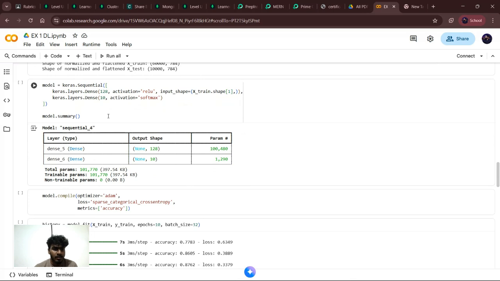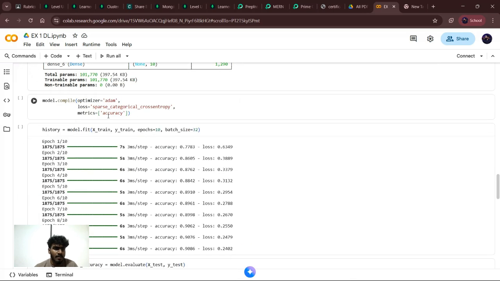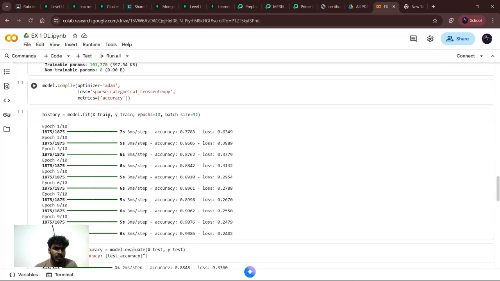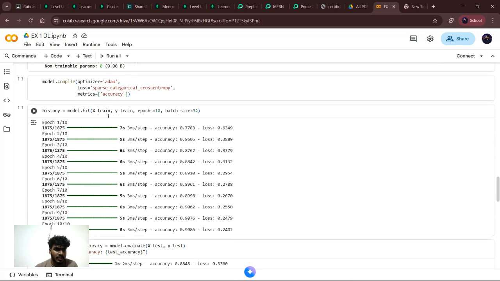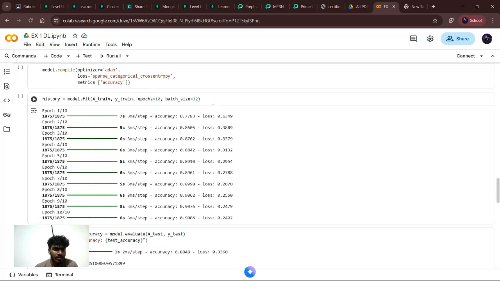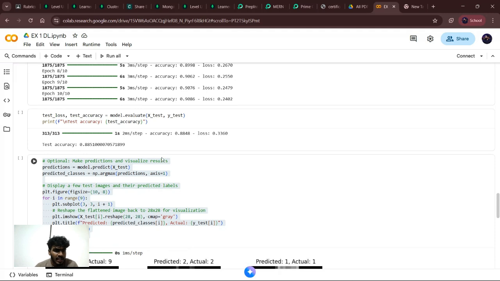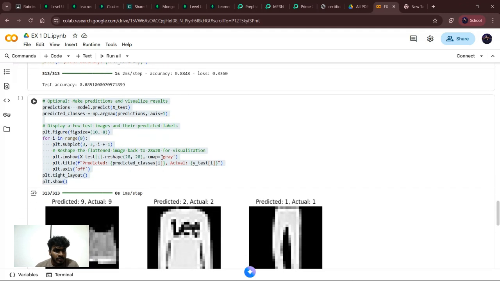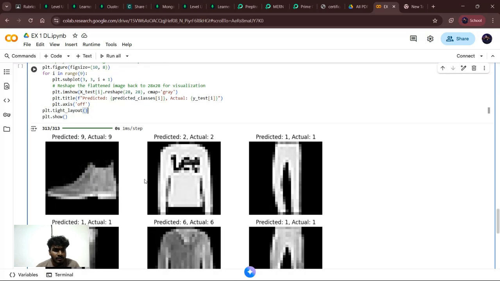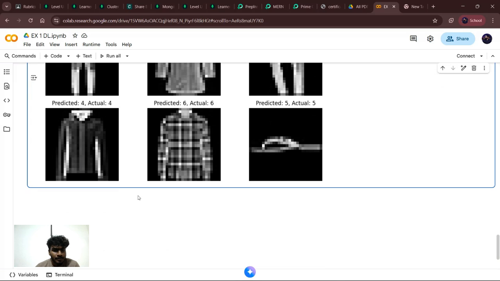Next is to compile the model, for which I use the Adam optimizer, followed by the metric, for which I use accuracy. Next, I train the model for 10 epochs with a batch size of 32. Next, I evaluate the model with the unseen data, for which I got 88%. Next, I make predictions and visualize the final output, which is the output.